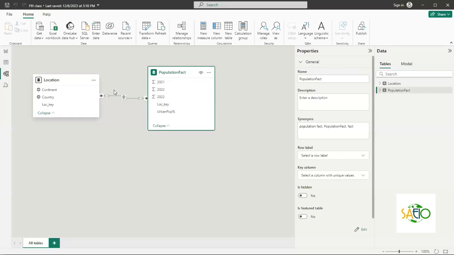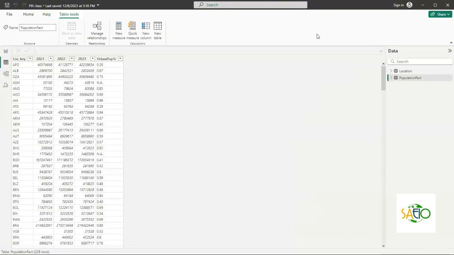We call this related database management. So we are relating the two tables, we are connecting the two tables together so they can work with each other. Because let us come to the table view. If you look at this population facts table, here we have the location key. You can see we don't have the whole data yet. We have just the location key, and we have the populations and the urban population percentage.